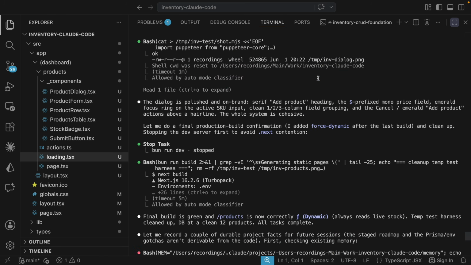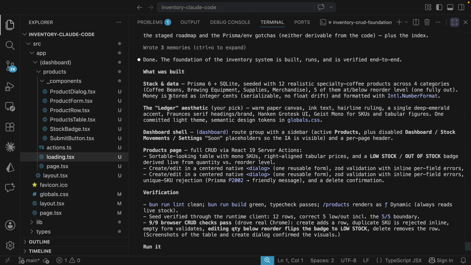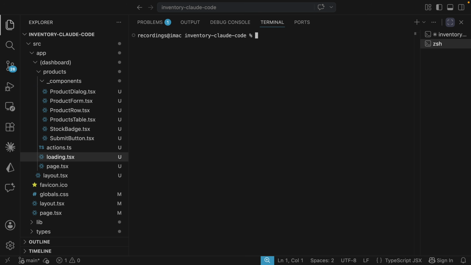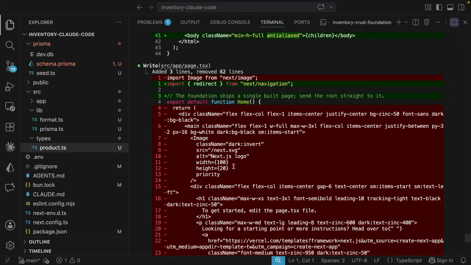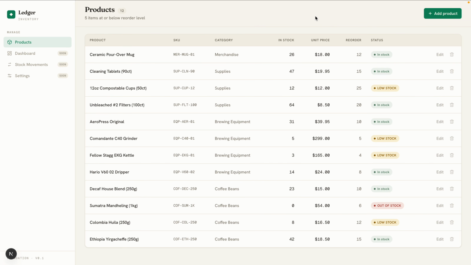Alright, everything is done. It has completed its testing, and here is a summary of what was built, and here is the details how to run the project. So let's copy the command and open a new terminal and let's run it. So server is running now on port 3000. So let's open the Google Chrome, and here is the application.